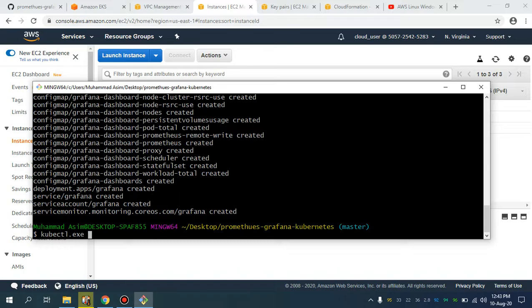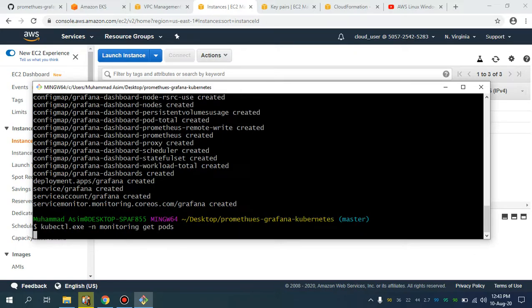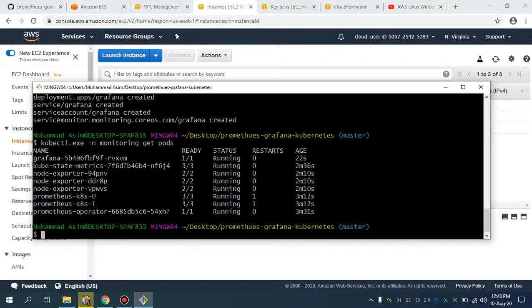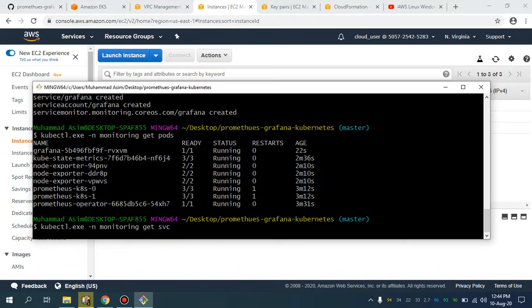Now I'm going to show you kubectl, namespace is going to be monitoring, and get pods here. See what is the status of the pods here. So every pod is up and running. This is a good sign. So what I'm going to do is to look for the services section as well.